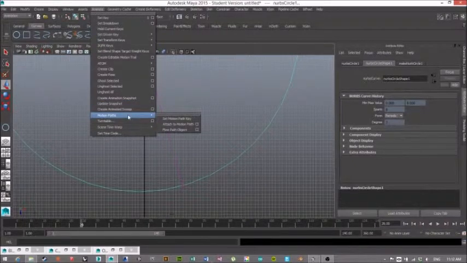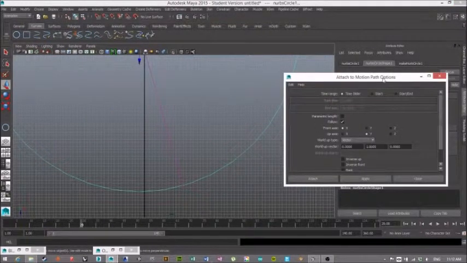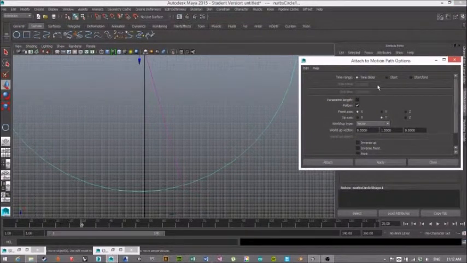Motion paths, yeah. So you go under Animate to Motion Paths, and it's just attach to motion path. You can open up the dialog box, where you determine how you want it to move along this path. We have a circle, so you probably want to do it with the time slider, assuming you want to get all the way around throughout the time slider. And play with all sorts of variables.